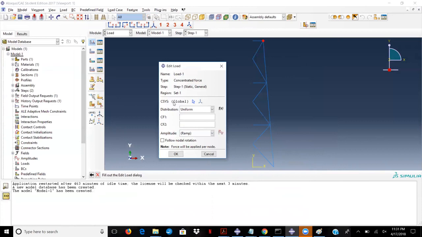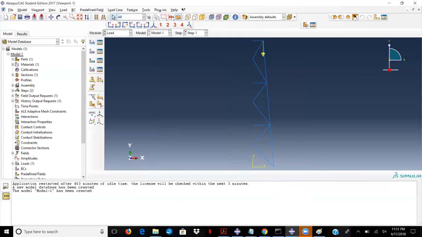There are a couple of important things to note here. The first thing is it asks for the coordinate system. This is basically asking, in what coordinate system am I going to apply these loads? Right now it's global, which is this one right here, this X and Y. We're applying a force in the minus Y direction with a magnitude of 10, so we're going to put minus 10 here. Just hit OK. And now you see there's an arrow. This means that there's a force being applied to this node.